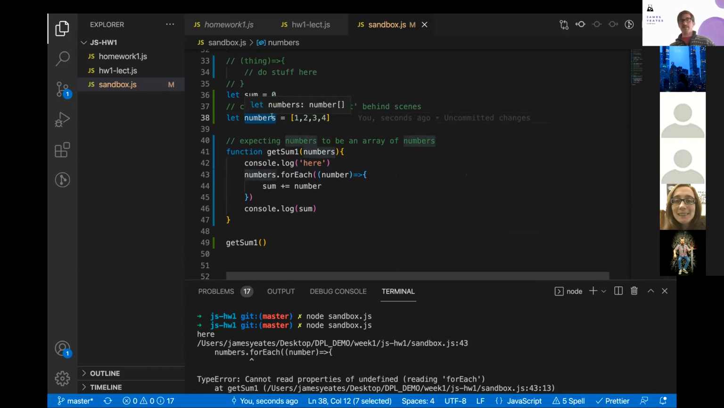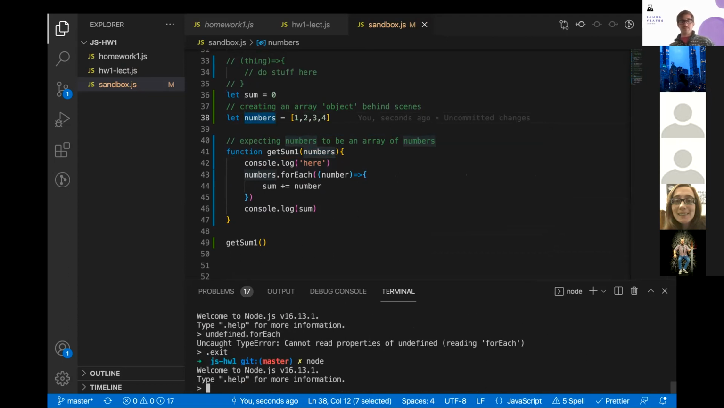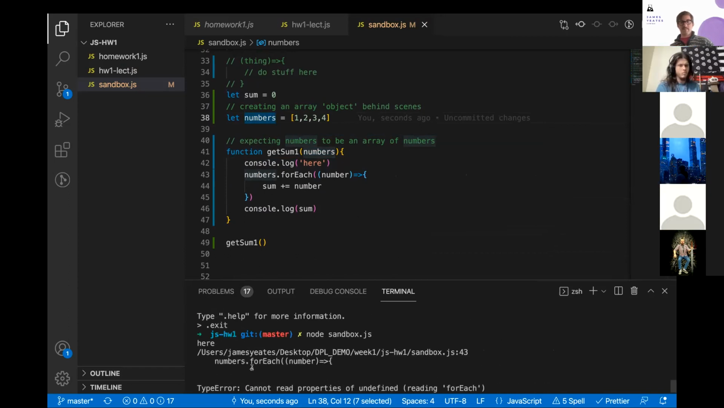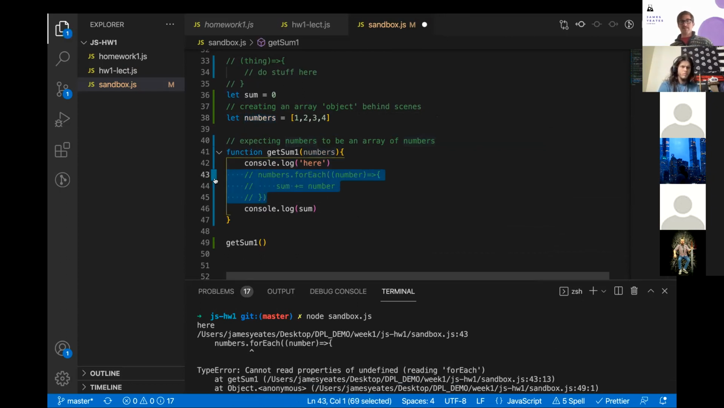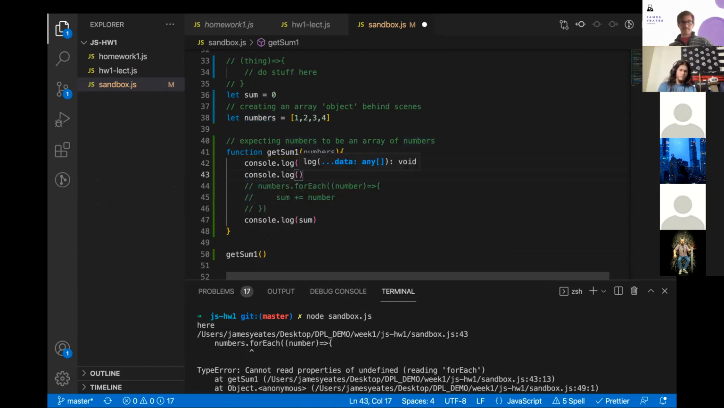Cool. So now I have this numbers variable, right? Let's run this, run thing.exit. Numbers dot for each. Wait, numbers is not defined? That's weird. Okay. So let's do this. Let's comment out this. Let's just console.log numbers.